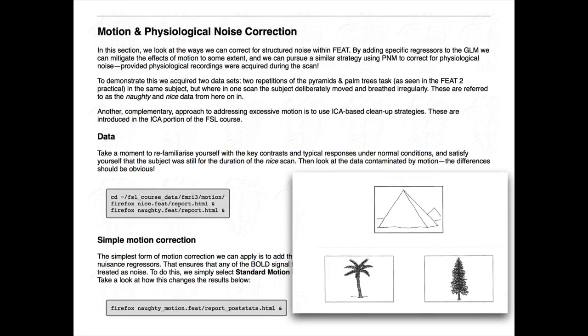For this section, we have 2 repetitions of the pyramids and palm trees task, the same that we used in the last practical, that were acquired in the same subject, but in one scan, the subject deliberately moved and breathed irregularly. So we have what we called nice and naughty dataset.